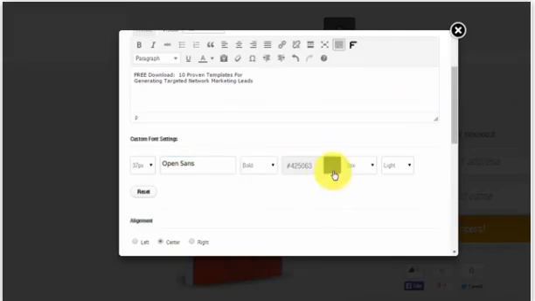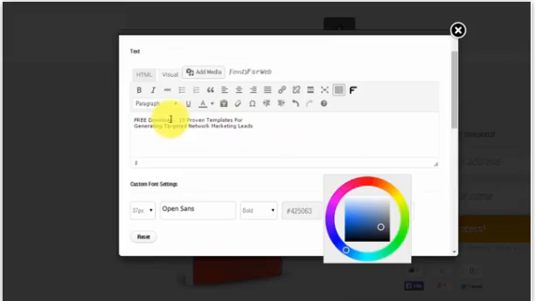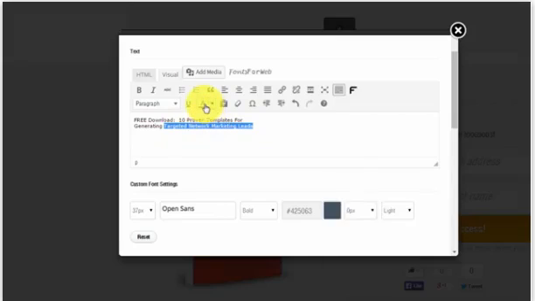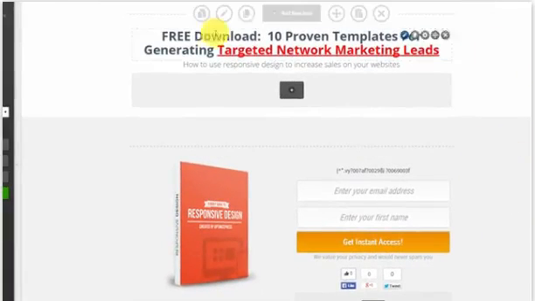So I'll leave it Open Sans, and I'll just leave it that color for now. And let's just say I really wanted "targeted network marketing leads" to really stick out. What I could do is click text color, and I could change just the color of that to be red, and I could underline it by clicking this little button here. And then I can say insert, right? And that's going to change my headline to be whatever I want.